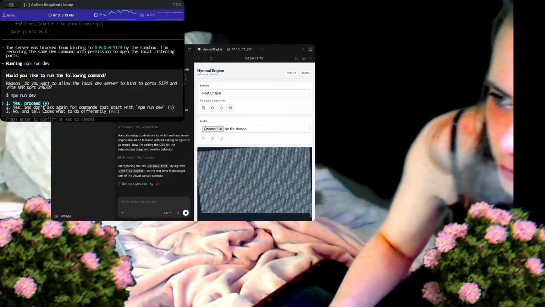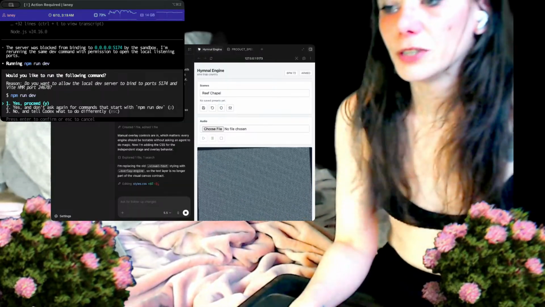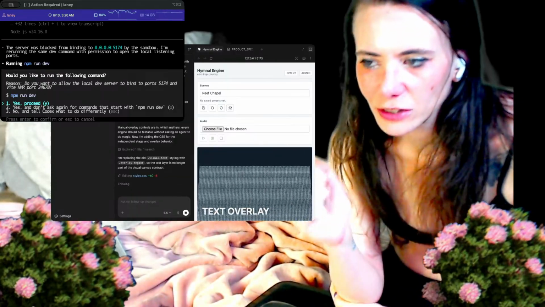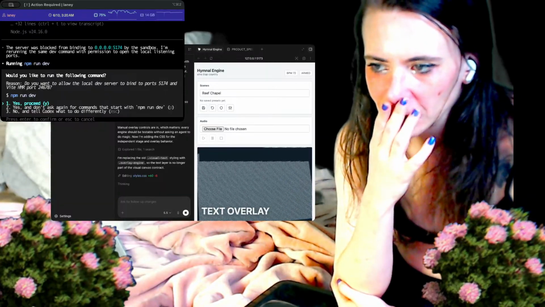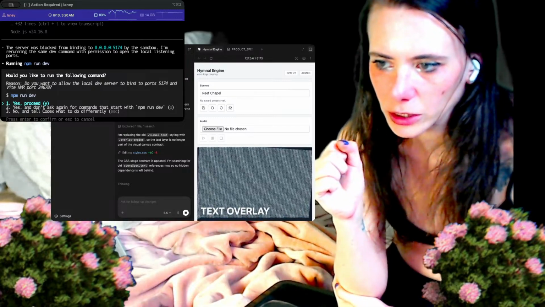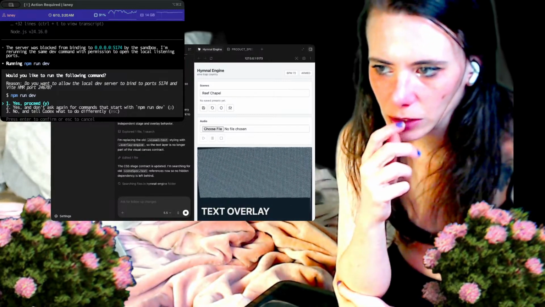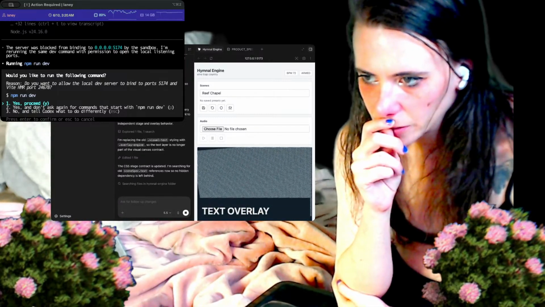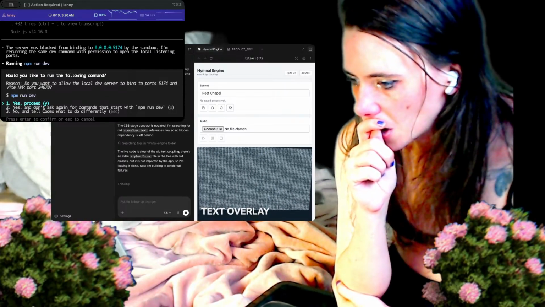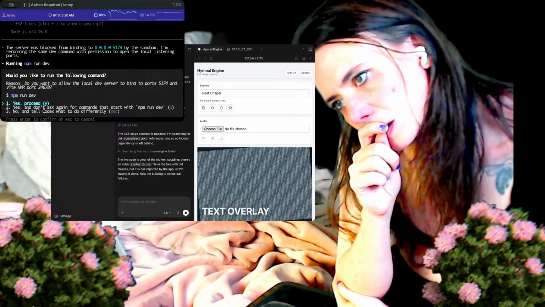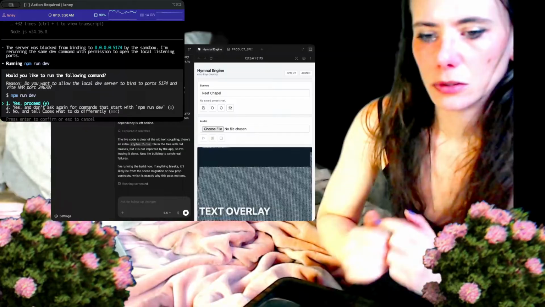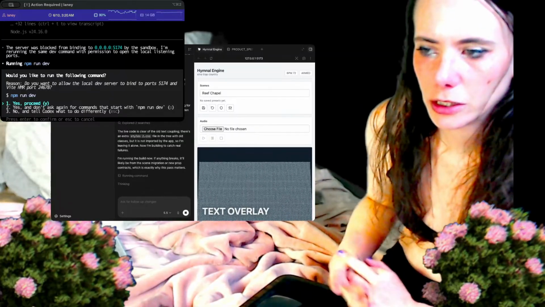If you were to support the project. Okay, I'm just kidding. But yeah, text overlay. That's much better. Better lyric, for sure. Text overlay.